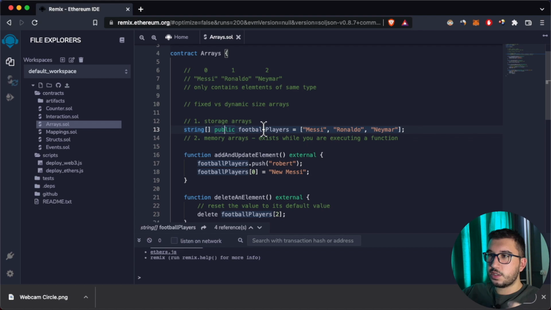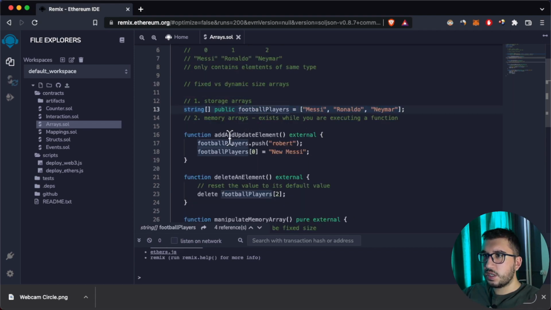Also, this is a storage type of array because, as you can see, it is defined at the contract level, which means Solidity is going to try to save this in storage. Let's see what functions I have here. I have an add and update element function. This is going to push an element.